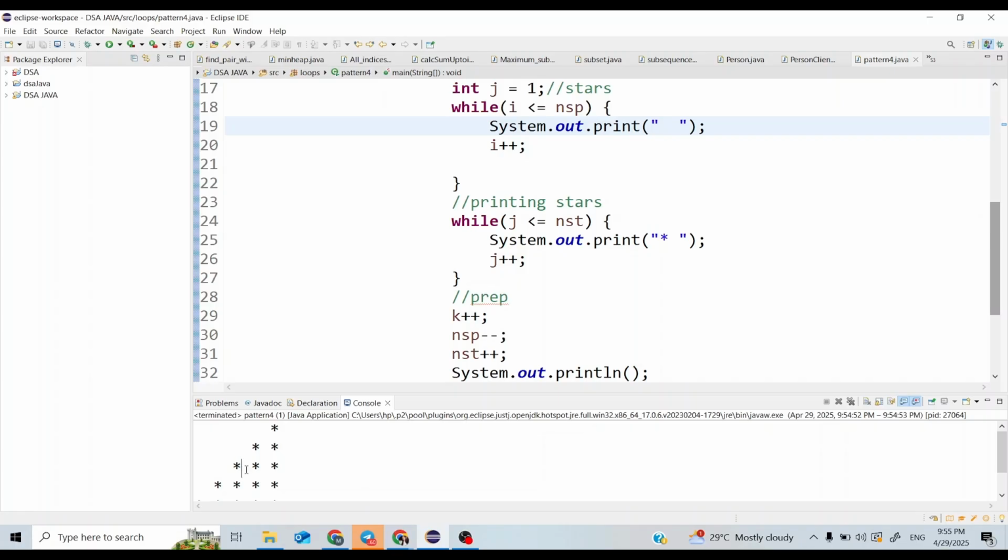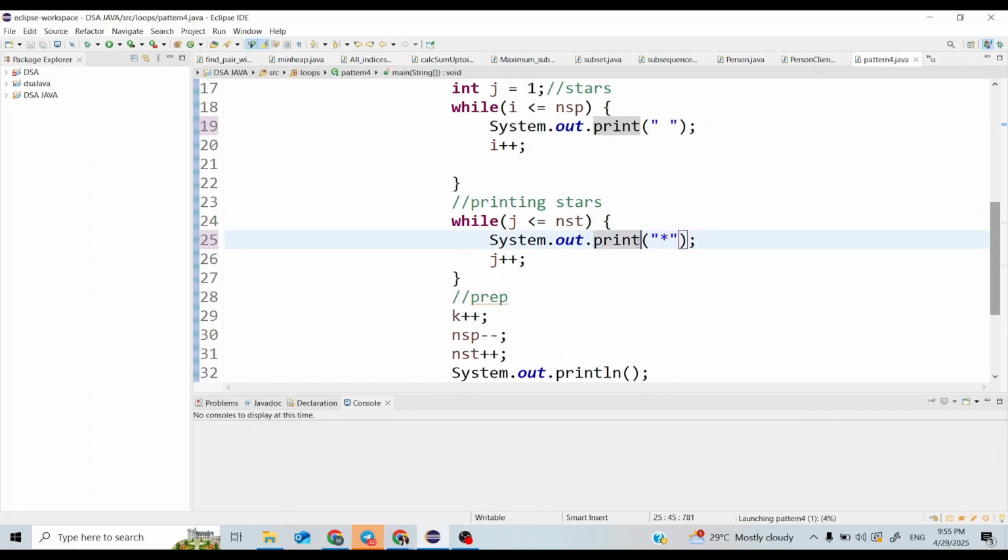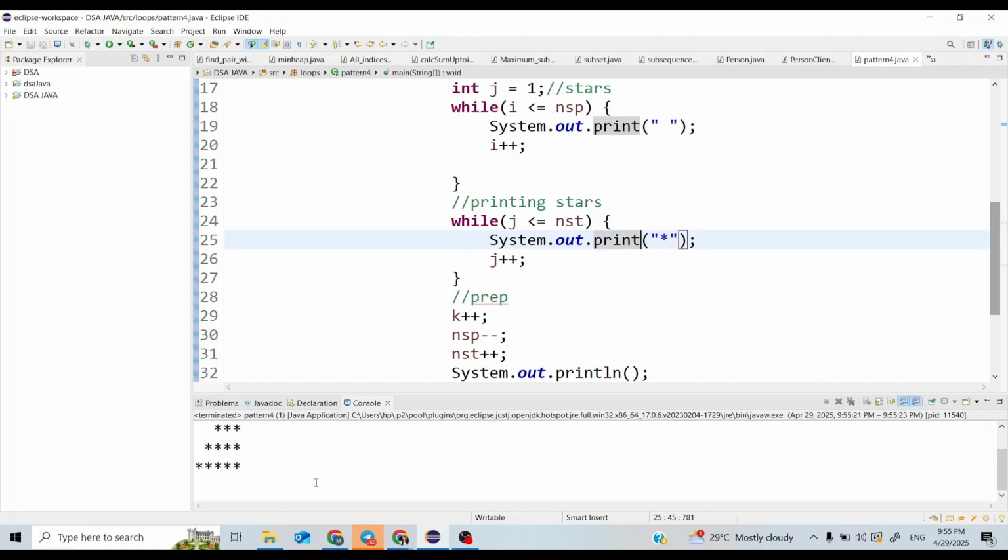Hope you are getting my point. That's why we need to give two spaces, or if we are giving one space here, we will not give a space at the start. So these are the silly mistakes that some students make. Keep this in mind.